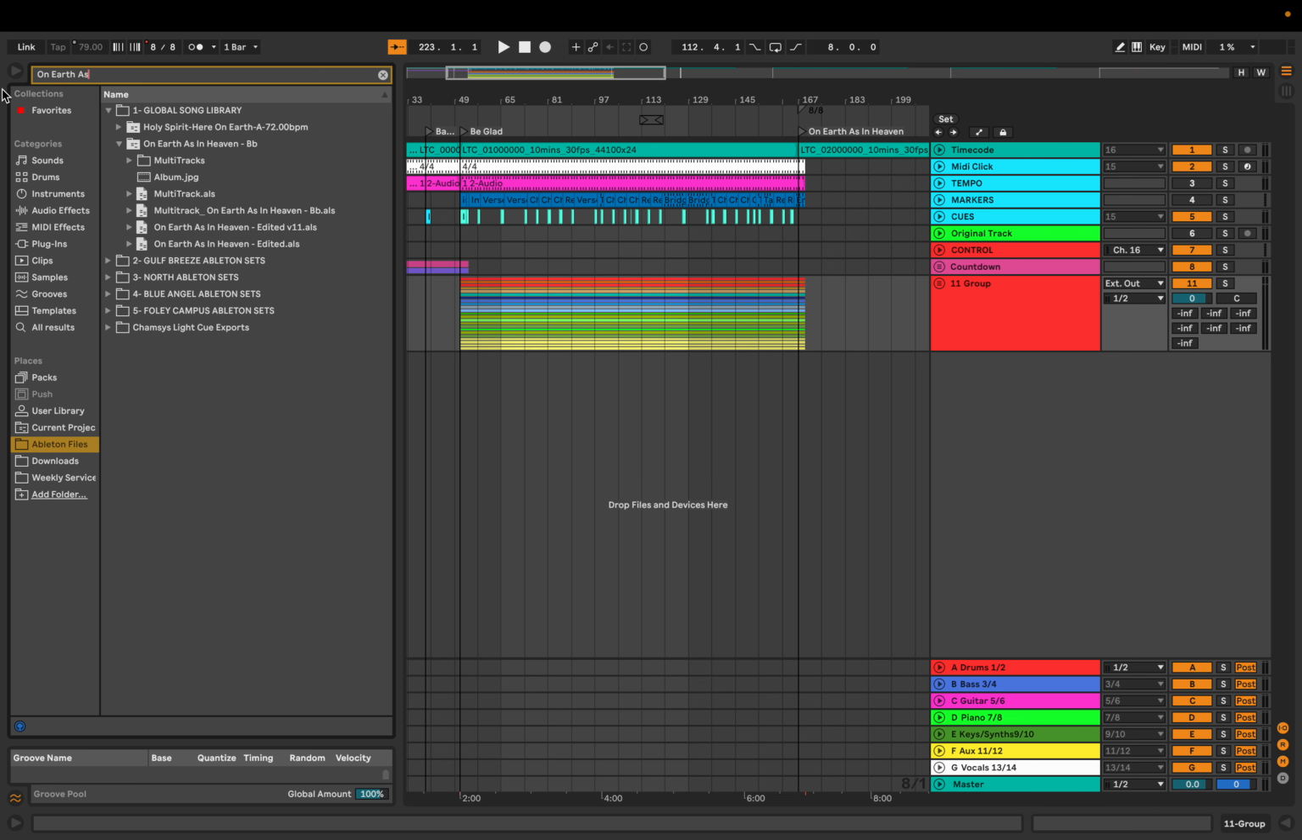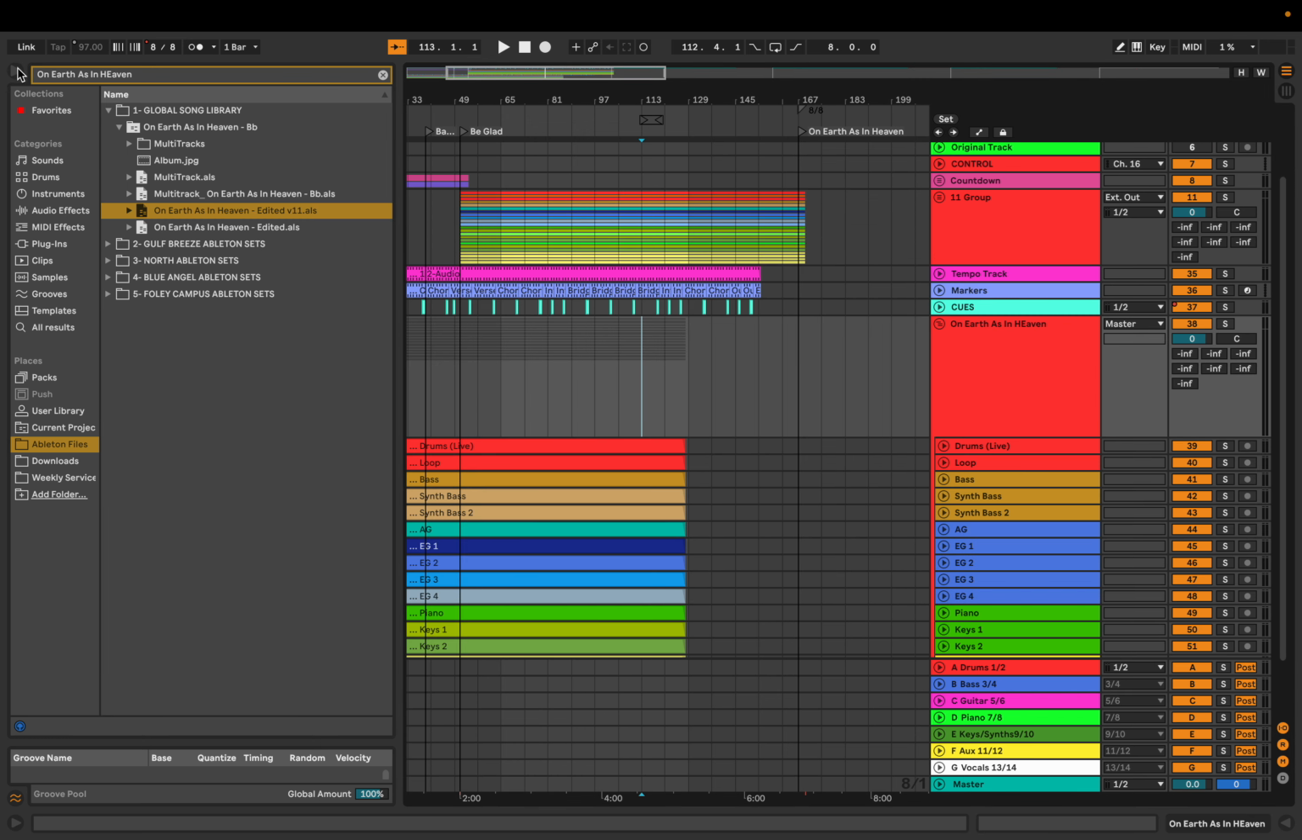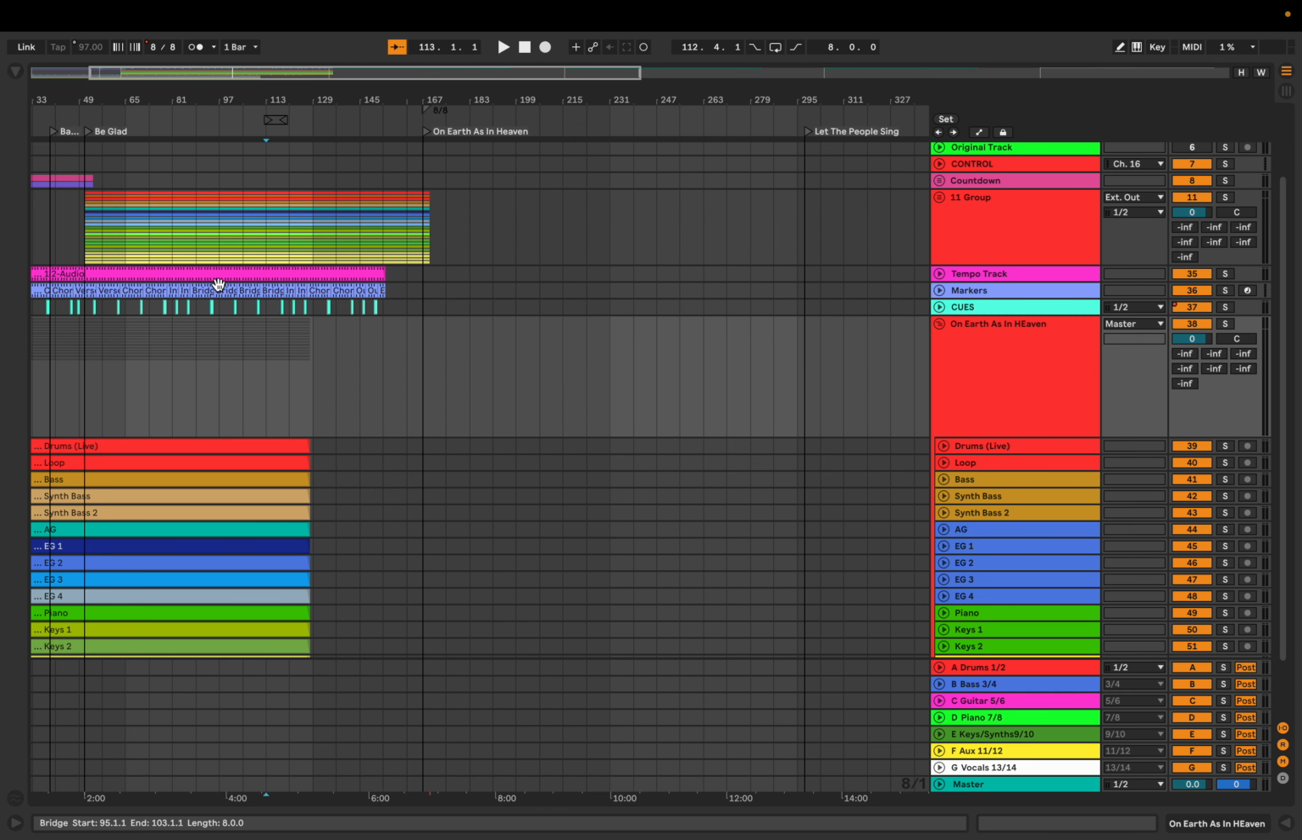So let's import On Earth as in Heaven. All right. In B flat. No. I need the edited V11. Edited V11. That's for Ableton version 11. Okay. That's going to import with that stuff.